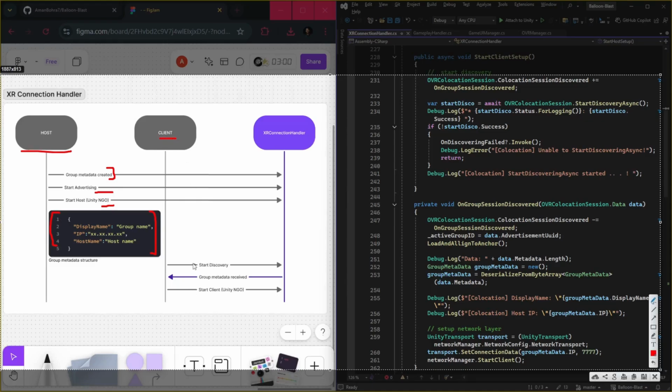Then what our client does is start discovering, and our XR connection manager handler specifically receives group metadata from the XR connection handler, and then with the ID we receive, we start the client. And this is how easily we can connect both the players.